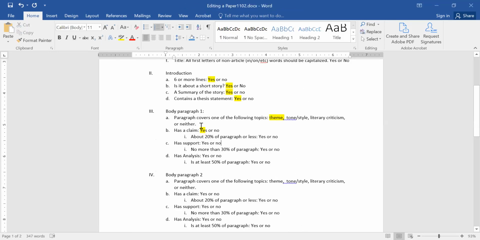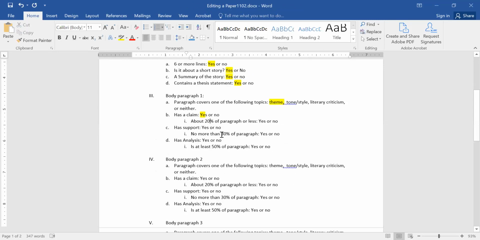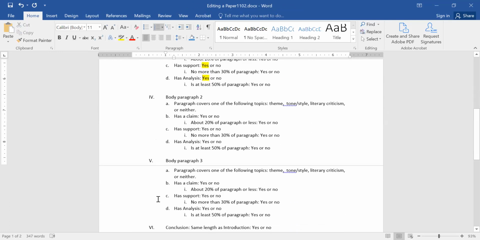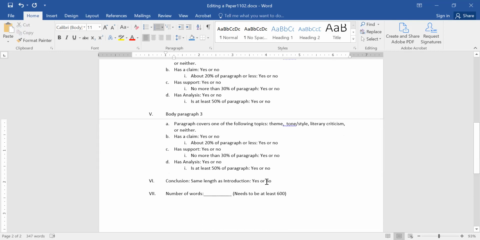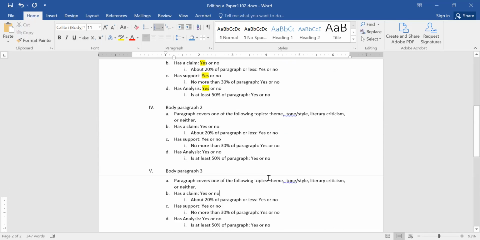trying to figure out, is it really 20%? Is it 30%? Is it 50%? You just need to find signs that yes, there is support and yes, there is analysis, okay? Yes, yes, yes, yes, okay? Same thing with body paragraph two. Is it about theme, tone, style, or literary criticism? And just go through and click yes, yes, no, no, yes, yes, no, no. And then you're going to save it.